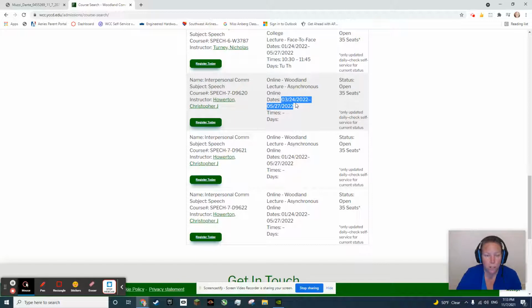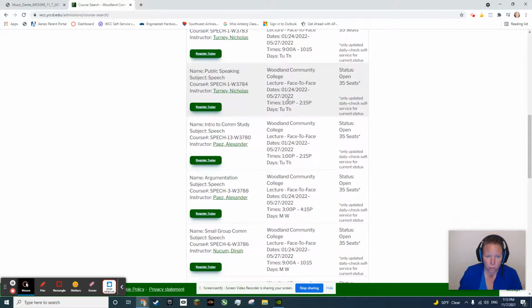Are they playing a spring sport? Then I would not put them in this class that I realize is more intense. I might try to find an online asynchronous one that is from January to May. It would be longer, but it would not be as intense in that same overlapping time that they're playing sports. So these are all things that you need to consider for your student.